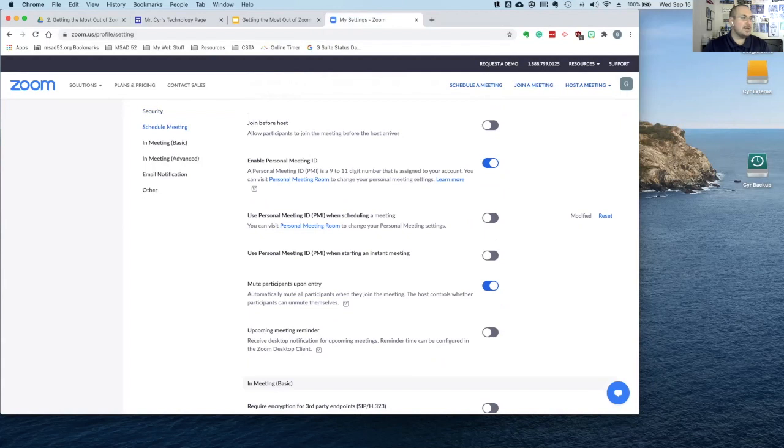Use personal ID when scheduling a meeting. What this means is, and we're going to talk about scheduling in a little bit, it is what is the default that it's going to use. So if I turn this on, then when I go to schedule a meeting, it's going to start with my personal meeting ID, and then I could change it to something else if I wanted to.